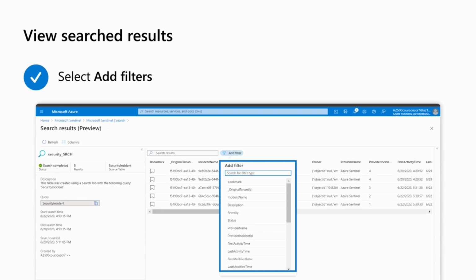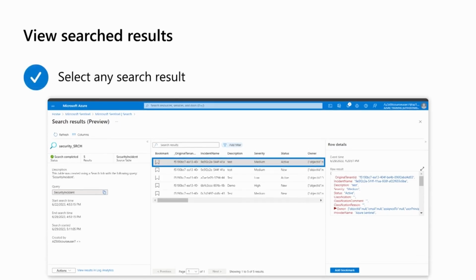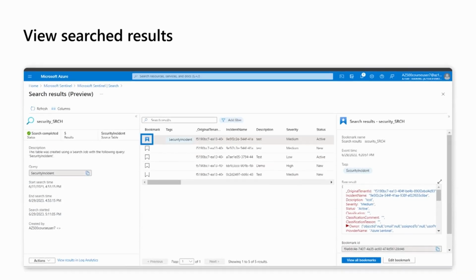Now, select Add Filters to refine your searched results. Next, if you want to tag events, add notes, and attach these events to an incident for your future reference, select any search result and select Add Bookmark. You can see a blue highlighted icon for your bookmarked result.